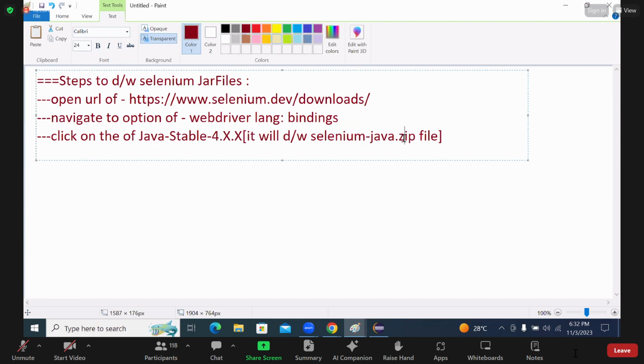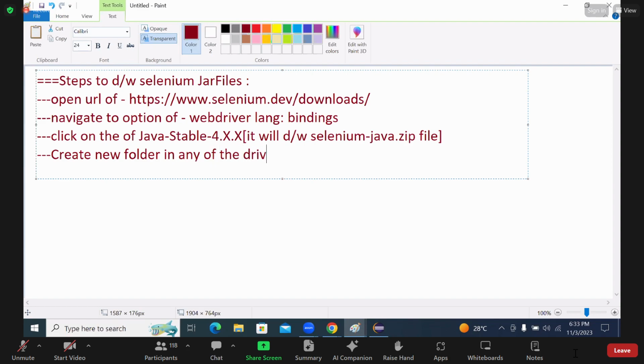Selenium Java dot zip file. Okay. After that, create a new folder in any of the drives. It can be C drive, D drive, whatever you are comfortable with. You can take care of creating a new folder in any of the drives.